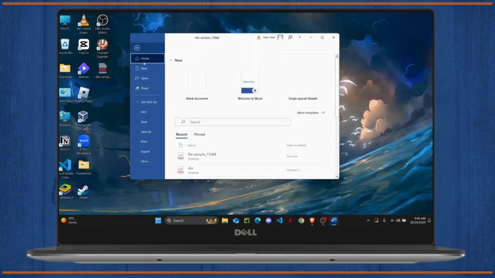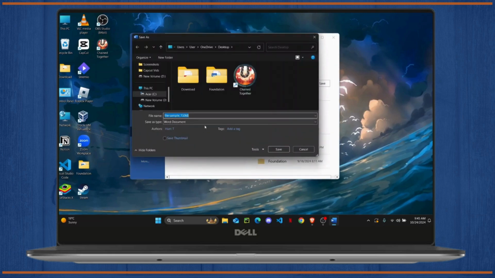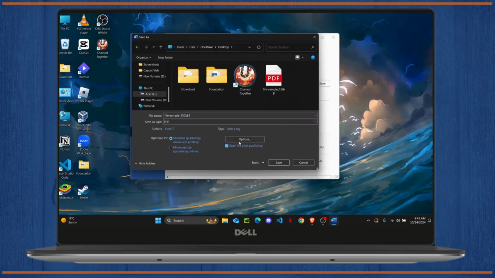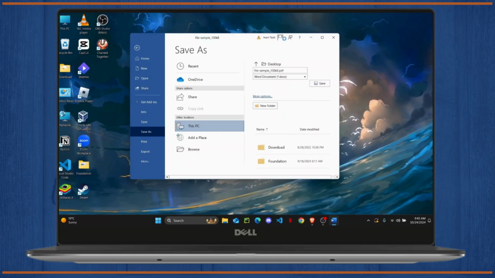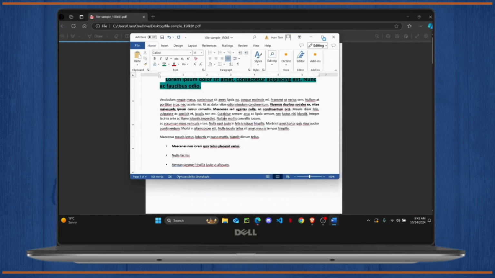And now if you want to save it again as a PDF, you can go ahead and click on Save As, and then browse your place where you want to save it. And then what you can do is, on the document type, you can select PDF and then click on Save. And now it will be saved as another document right here.